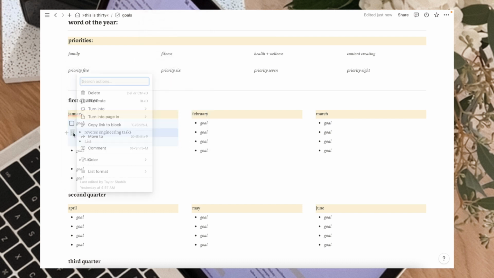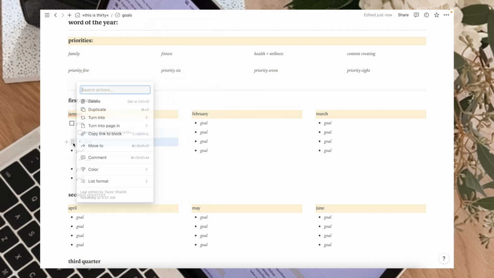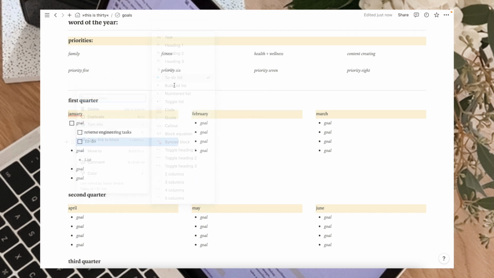Now, one of the things that I love about Notion is the free range to set and design things however you'd like. You can have bulleted lists, you can have a toggled list, you can have a numbered list, or you can convert all of your goals into to-do lists. So that way, once you're done with everything, you can check them off.